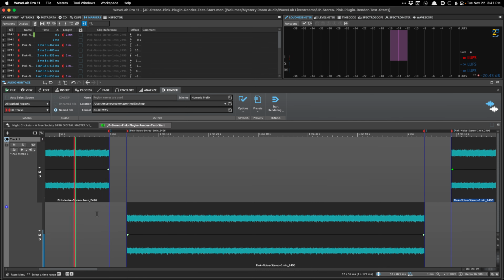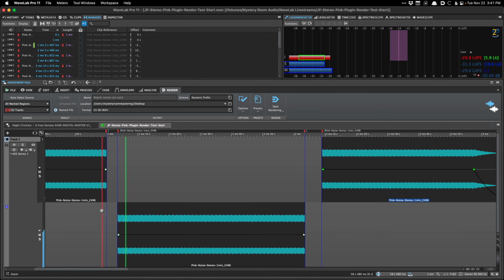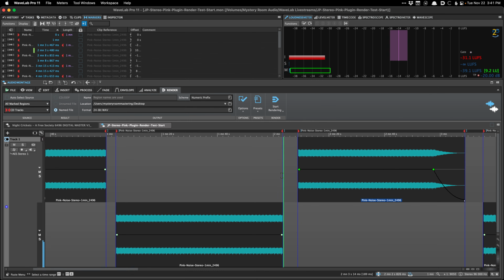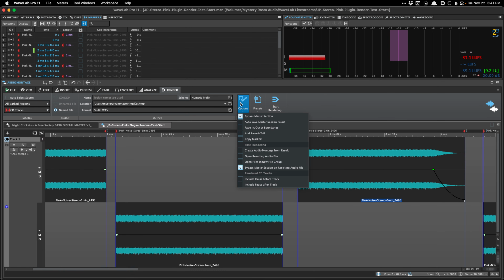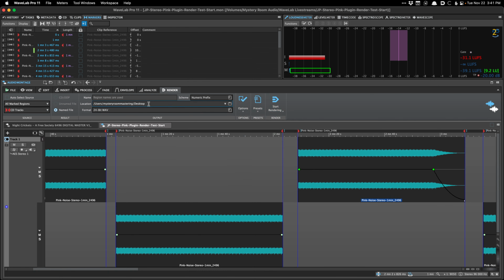Now, when you play it to audition the pause, you might say, okay, that's a great amount of silence between those two songs. I love it. Obviously. But then when you go to render your tracks, if you don't have one of these options chosen, watch what happens. I'm going to again render to the desktop. I'll call it no gap.